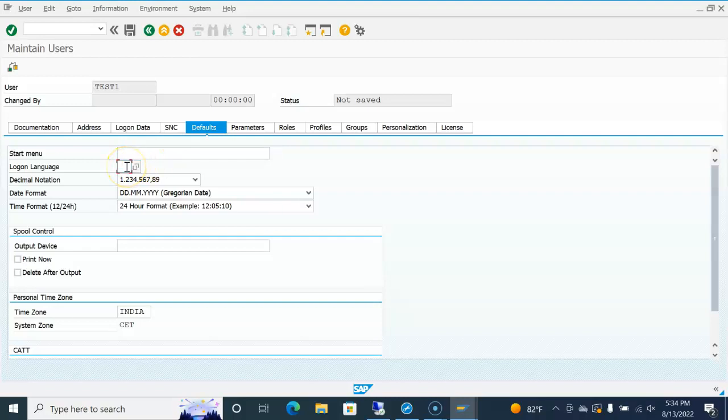Logon language: if you want to change the logon language of a user to something other than the system default logon language, you can always do that here. Suppose you have a user in China and the system language is default English. You can come here and choose the specific language, and once the user logs in, they would see everything in whatever language you selected.